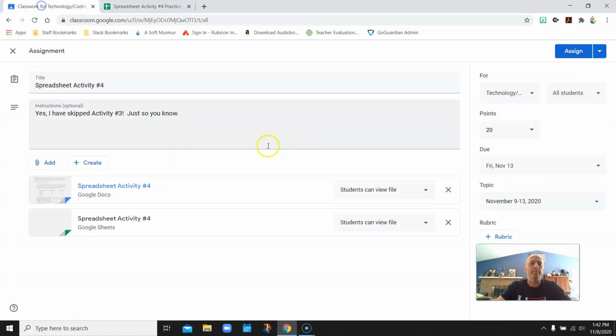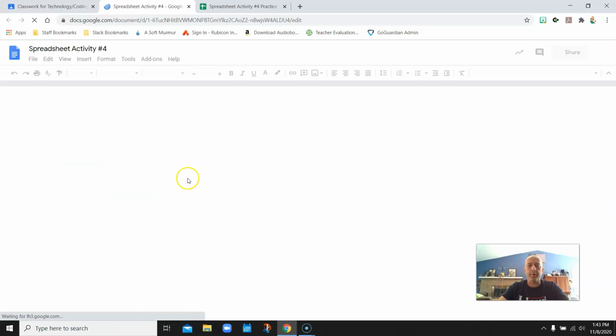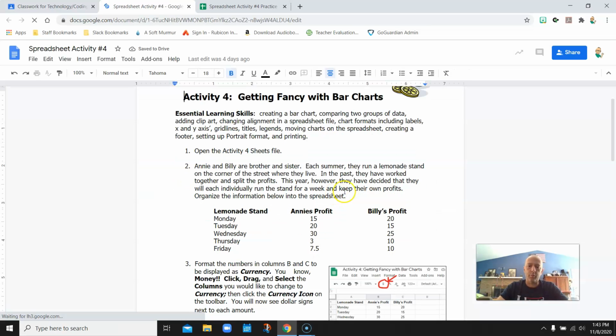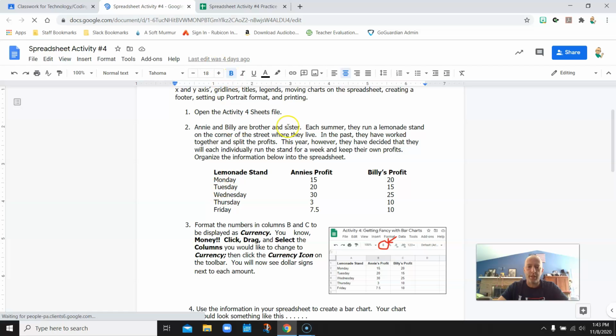So, activity number 4 is kind of a little bit like the one we did last time. It's going to use 2 sets of data, and this time it's going to be a bar chart, not a column chart. So that means the data is going to go horizontally. So let's open up the instructions, and we get some information that we need here.